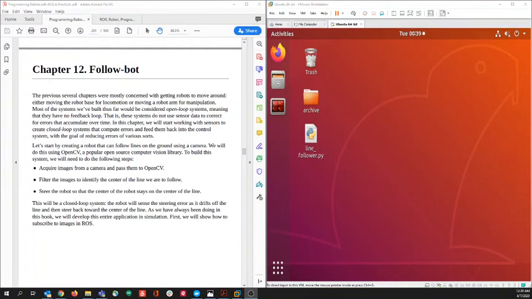Welcome to Lab 6 for EE487 Embedded Systems Development. This will be a short demonstration on how to spawn your Gazebo world for line following using computer vision.